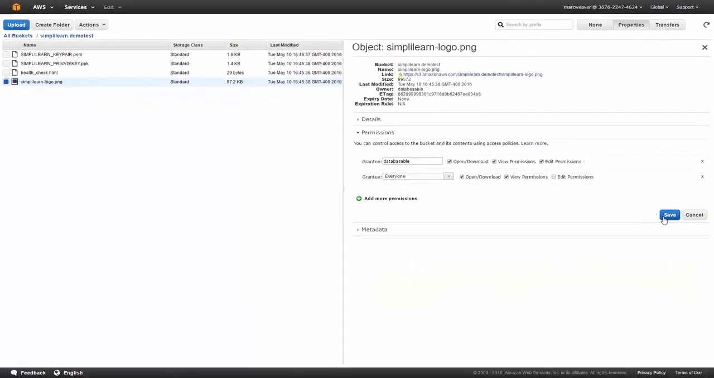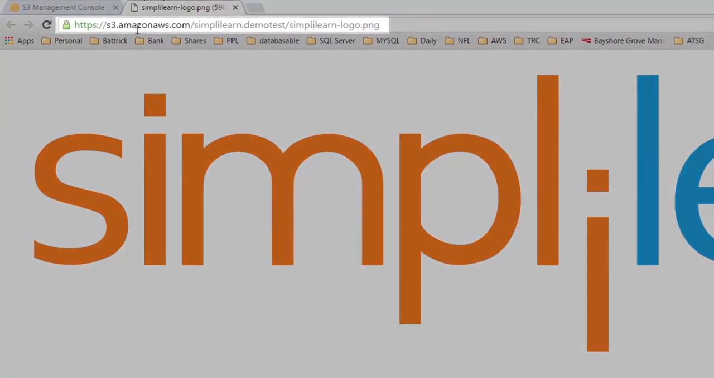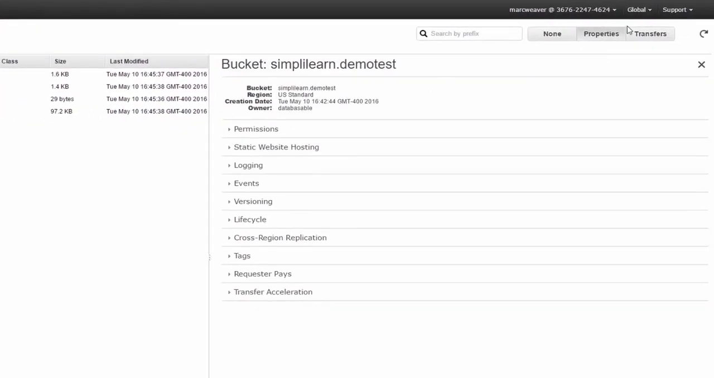Now if we go back to the other window and let's refresh, there you are. So we now see that we can access that file directly using the URL, and there's the URL there. So s3.amazonaws.com/simplilearn.demotest, which is the name of our bucket, and then the name of the file. Now if we go back to our bucket, let's click on simplilearn.demotest and the properties.